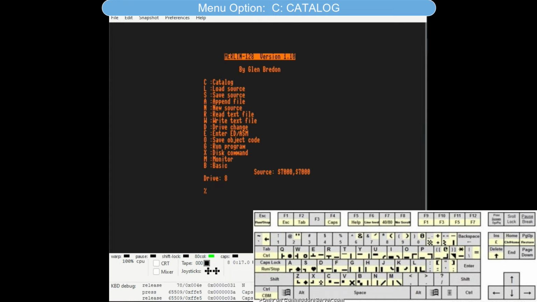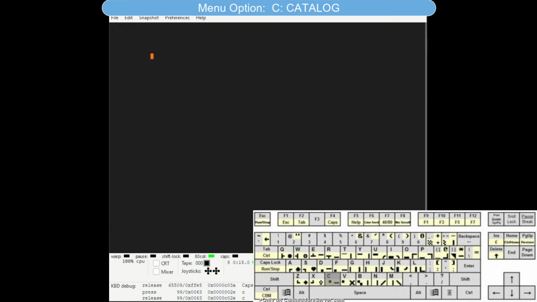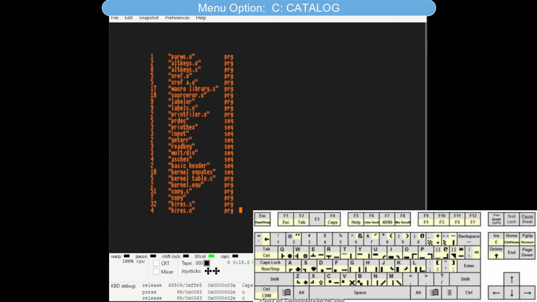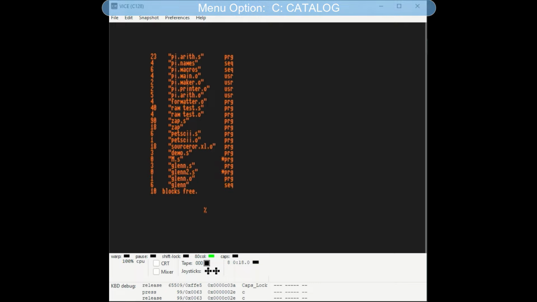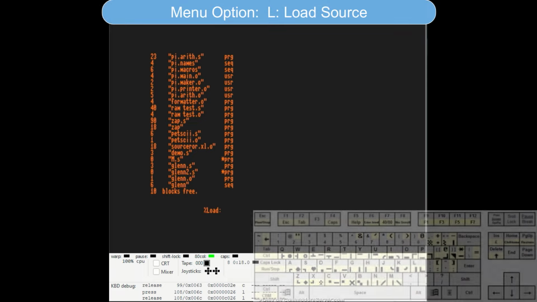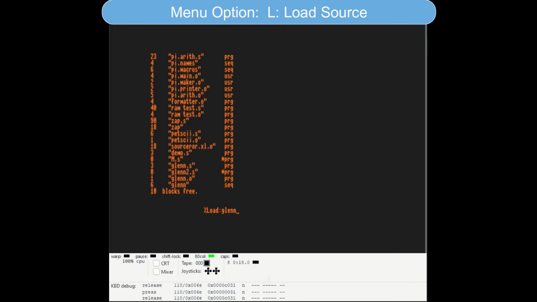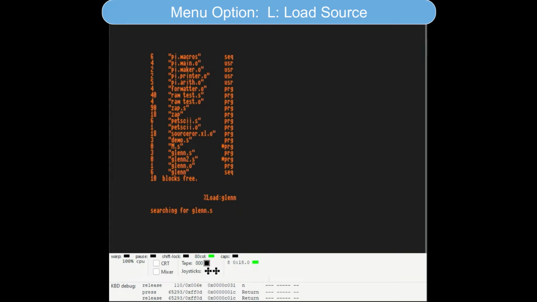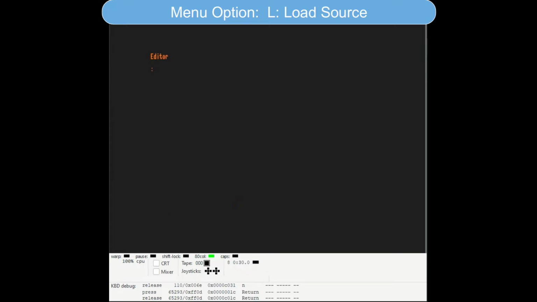All right, the first thing I want to show is that once you know what's on the disk and you know the name of the program you want to load in, anything with an extension of .s is your source code. The .o is the object code. So I'm going to load in my test program by typing the letter L. So I'm going to load in glen.s, and you don't have to put in the extension in order to load it in. You notice it appends it. Merlin 128 then brings you to the editor automatically.